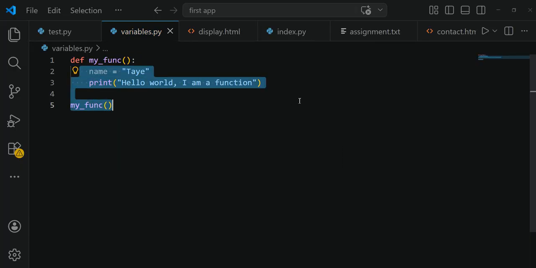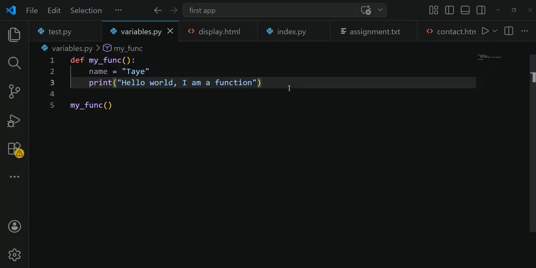But as soon as I call on this function, Python will do everything here. That is, it's going to create this variable name, which is Taye, then it will do this. Now this is where it gets interesting. When Python is done doing everything in that function and there's nothing more to do, Python will destroy the local variable. It's going to destroy this variable immediately it is done.